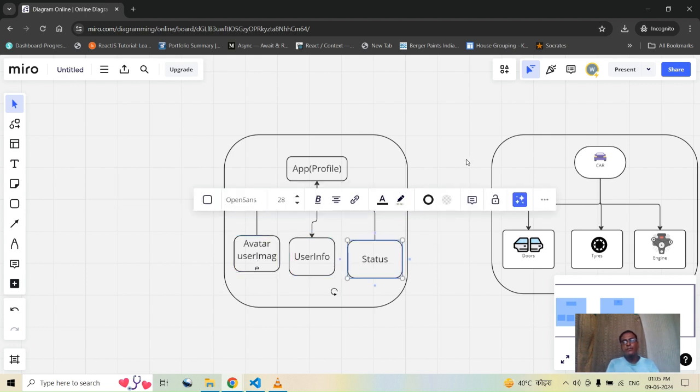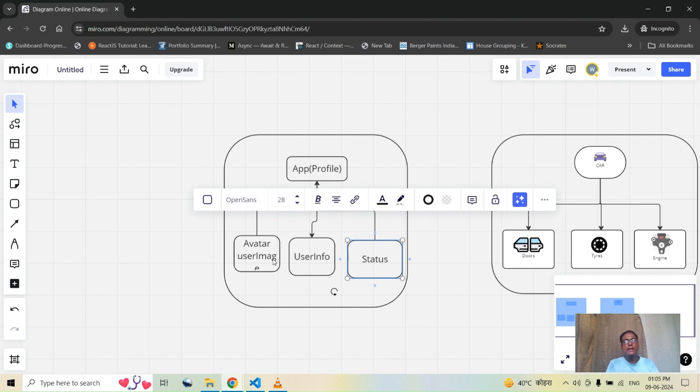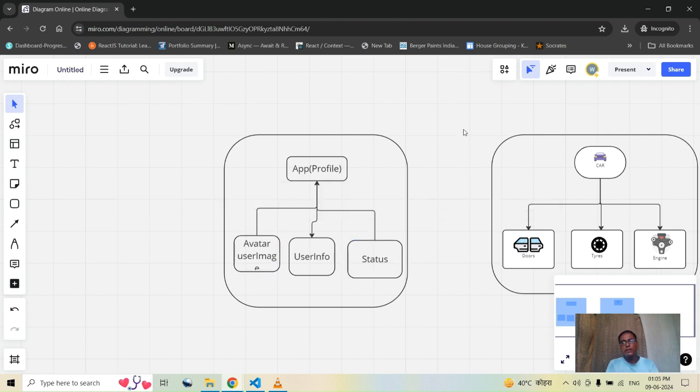Suppose some other component requires the status of a user, or the user information, or it may be that some component requires only the image of that person, then this component can be reused in that component. This is how React components are used in a React application. React components are of various types. Here we are only talking about two types: one is the class component and the second is the functional component.